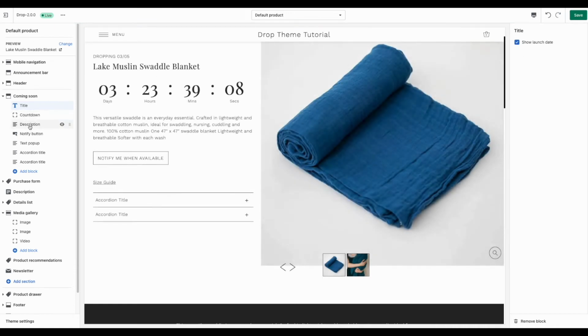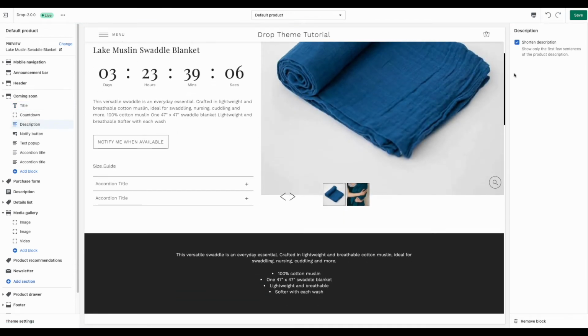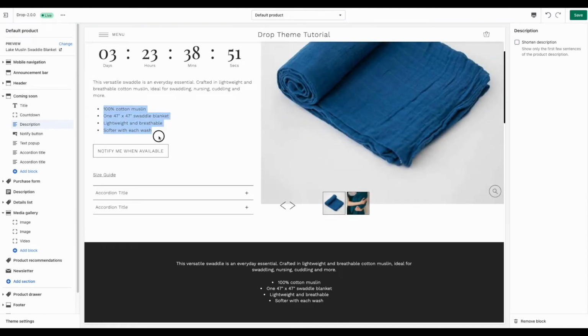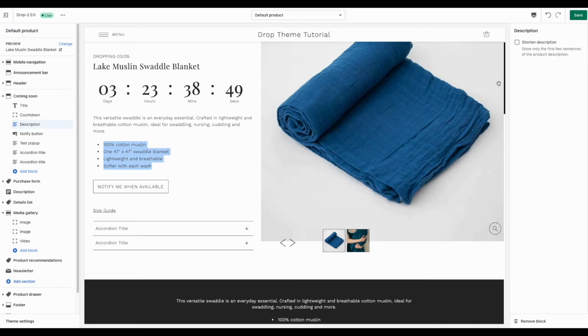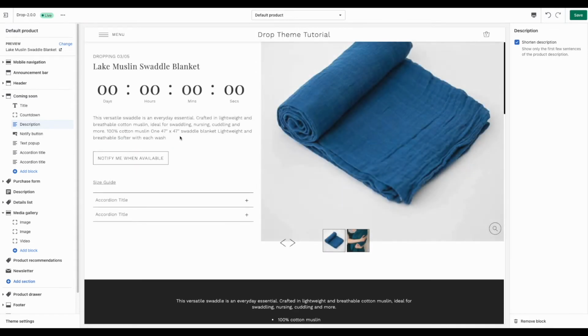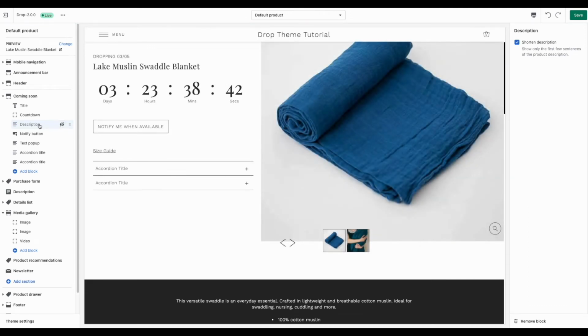Next, I'm going to click on description. Right now, it has a shortened description. It's showing just the first few sentences. It could be just a little tidbit of your product information. And then that's if you want to use the full description down below, or you can unselect this and it will show the whole description. It's including the bullet points here as well. If I didn't want to show the description at all, I could either hide or remove this block.